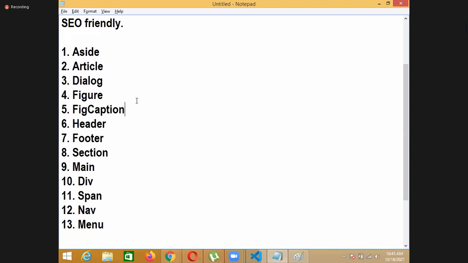Top margin of page, header. Bottom margin of page, footer. Between header and footer, section. The main content is kept in main. The main content is kept in section, main. And the navigation bar is kept in nav. Items in the navigation bar are kept in menu.